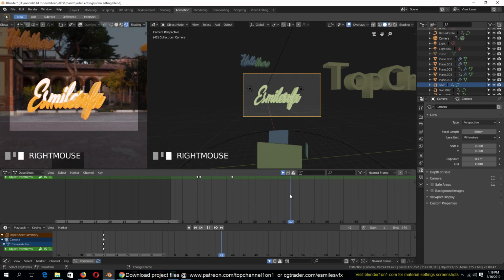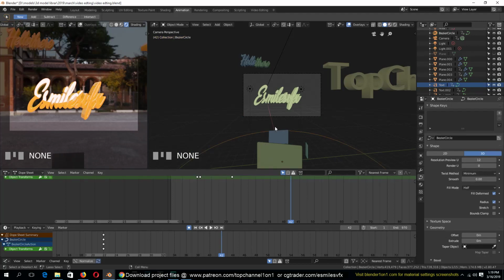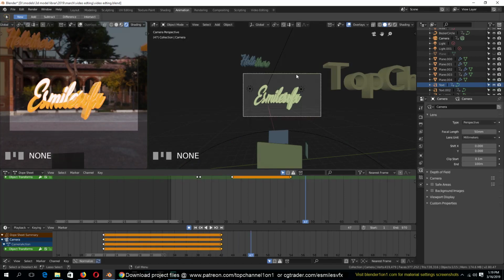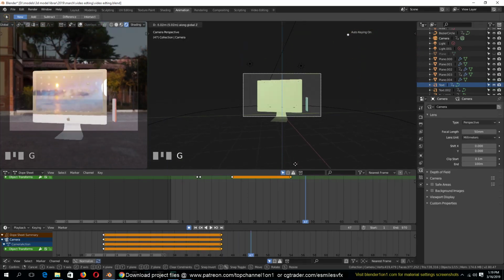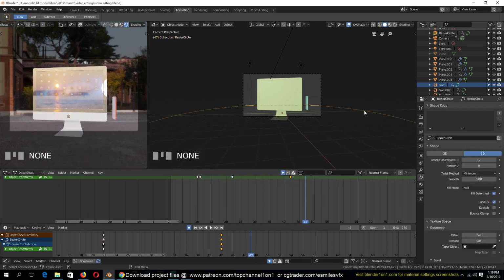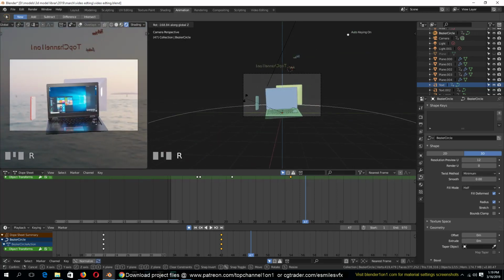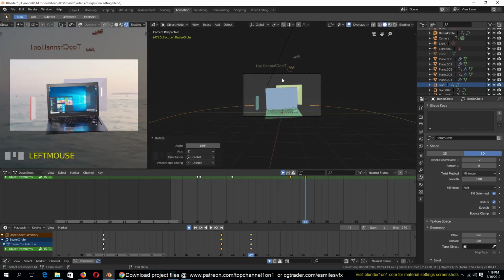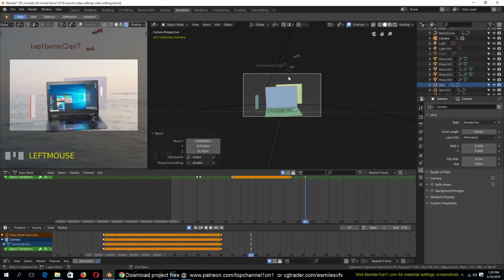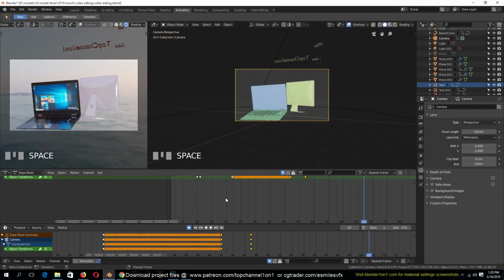So around here I can set a keyframe for the camera, and then I set a keyframe for the circle, then drop the camera down, then rotate this to face the laptop.